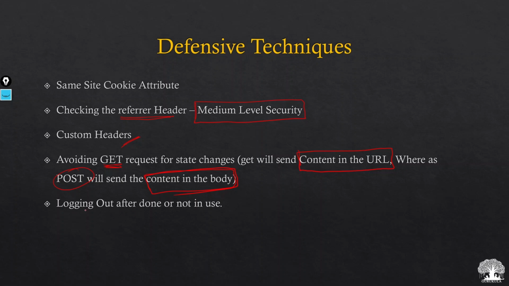And the best practice is to log out from the web application after you are done with your work or when it is not in use. So these are all the major defensive techniques which will keep you safe from CSRF attacks.